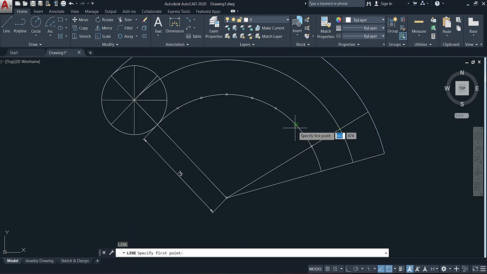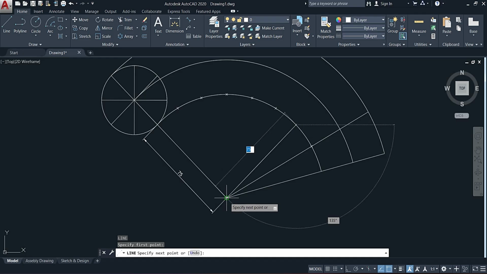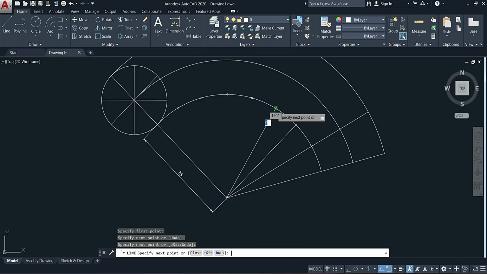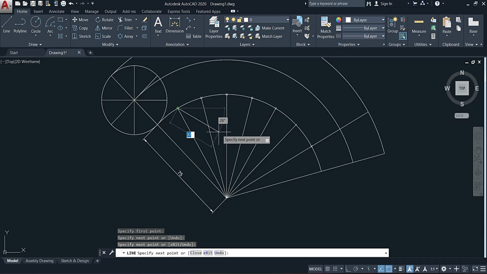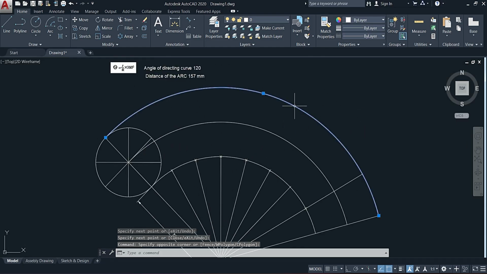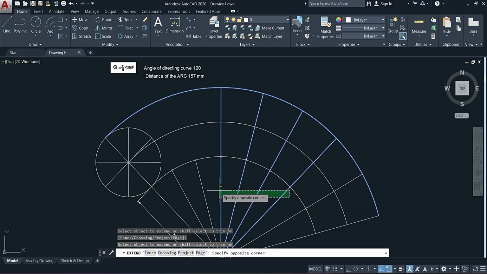L, enter, from here to the center, then back up here to make things easier. Here to the center, then back up here. Here to the center, then back here. Just like that. Then you extend them to touch this outer arc here. So EX, press enter, and then you extend those over.